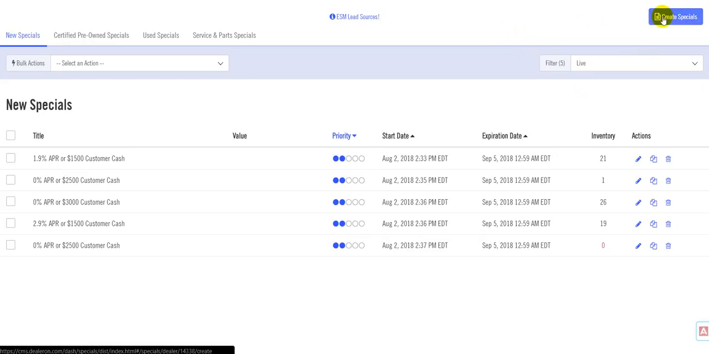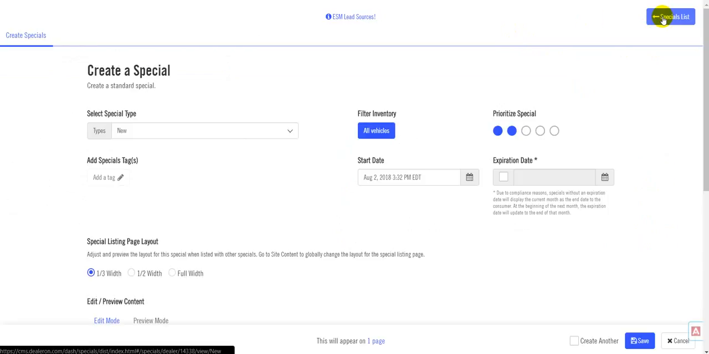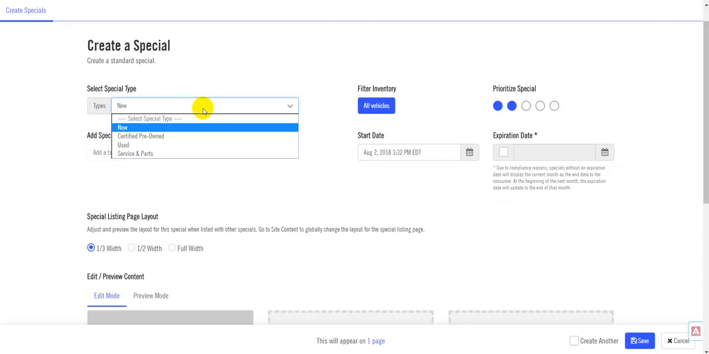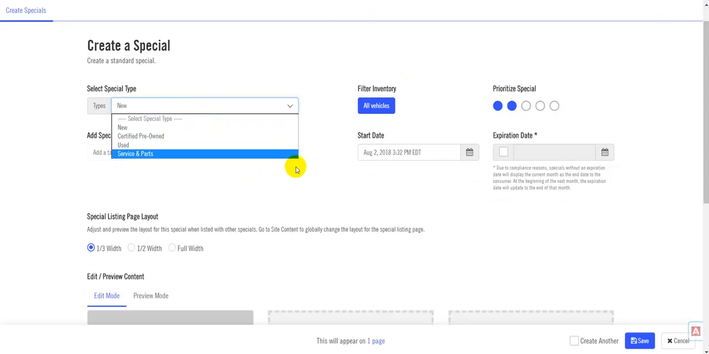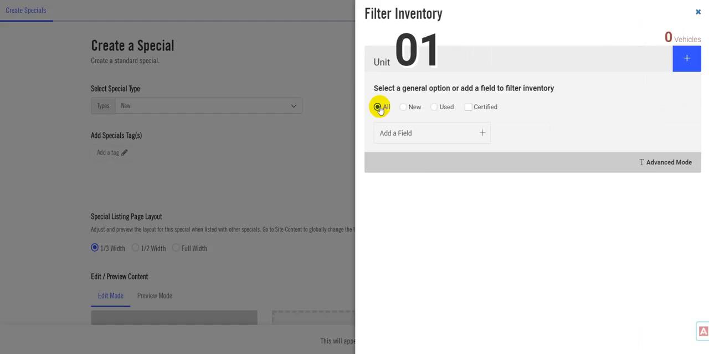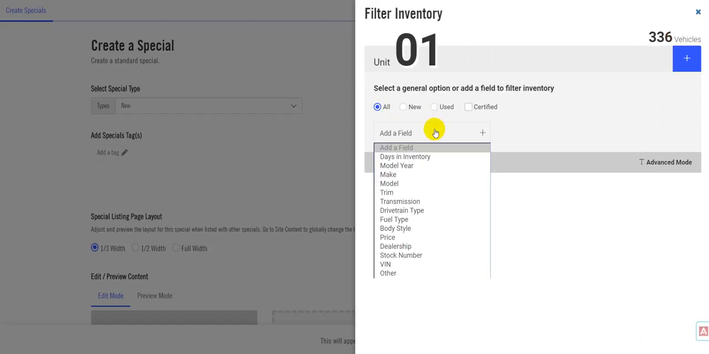Now, to create one, click the button up in the right-hand corner. This will pull the screen over, and then you can go through any type of special you want to build. So new, certified pre-owned, used, service and parts. To add a filter to that specific special, all you've got to do is click add filter, and then you can see these different fields.